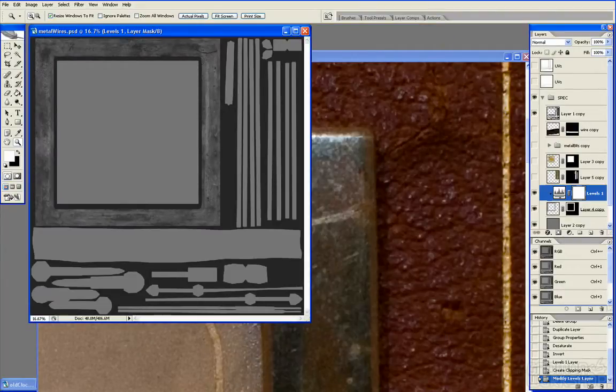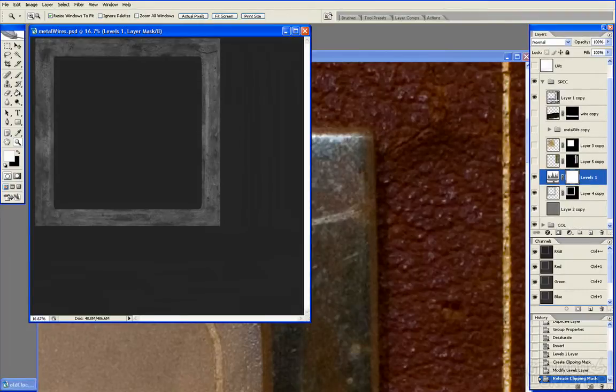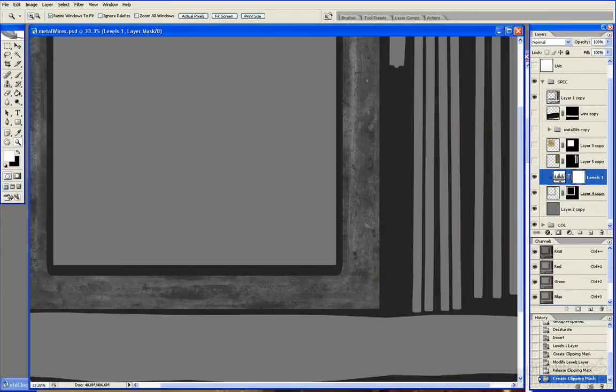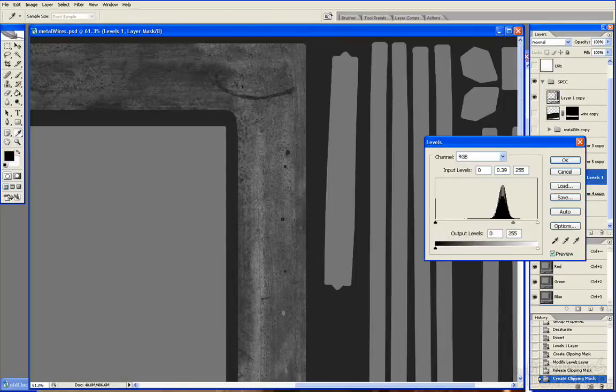If I Shift Control G again, it unparents it and affects everything that's below this layer, which is not exactly something I want. I want to be able to have complete control over this metal layer. So I'm going to Shift Control G again, and I want to mess with the levels. I want to really get some nice stuff.